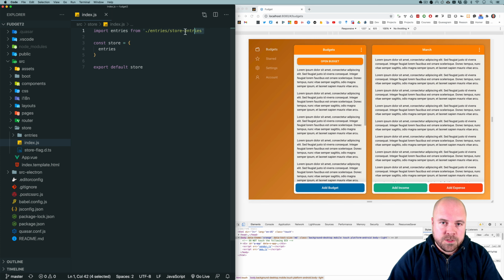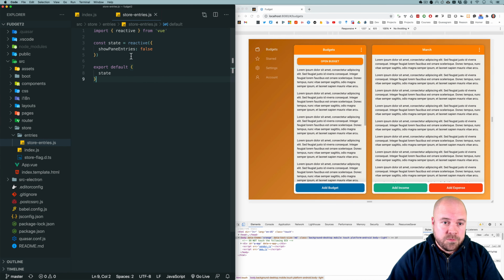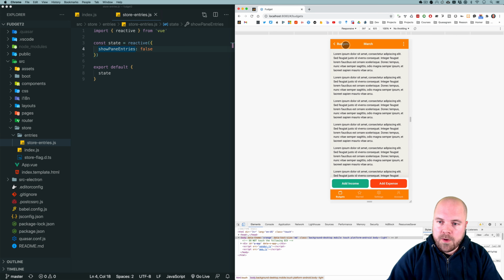But right now I'm just importing this one store module for managing the entries pane, which is this pane over on the right here. And if we open that up in this entries folder, so entries and then store-entries.js. So right now in this store module, we just have a state object, which is a reactive object. So I don't have any actions or getters at the moment, but later on there will be an actions object and a getters object as well here. But right now we just have this reactive state object with just one property in it, this show pane entries property, which is being used to determine whether entries pane is shown or not on mobile like this.